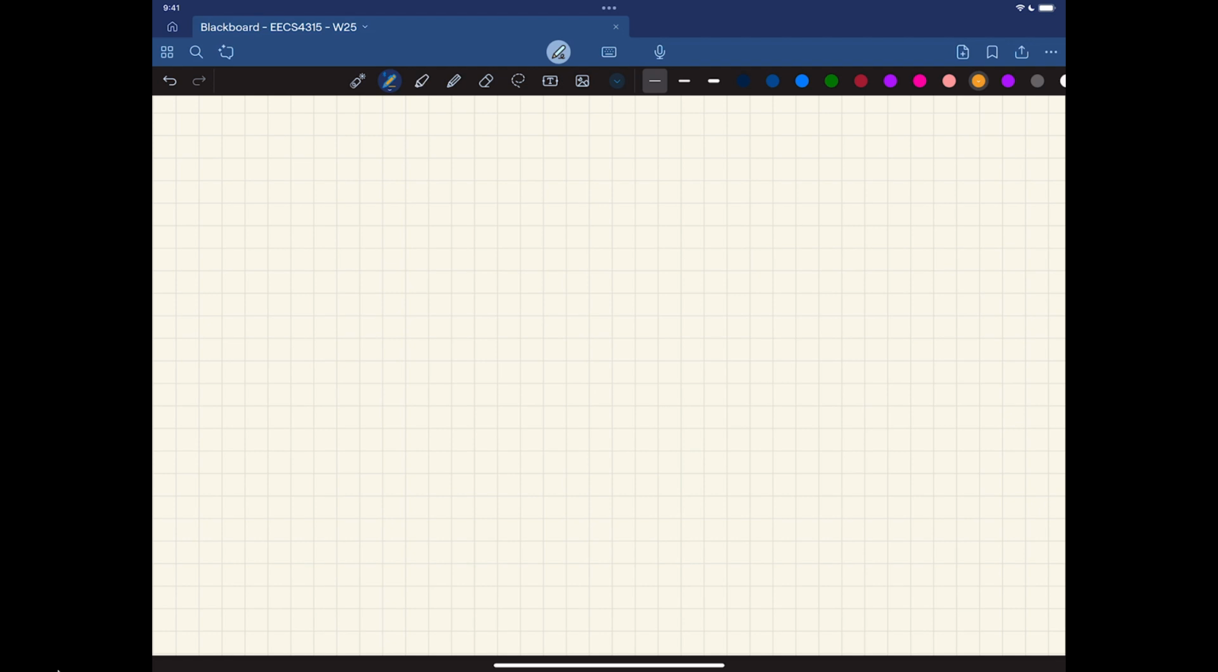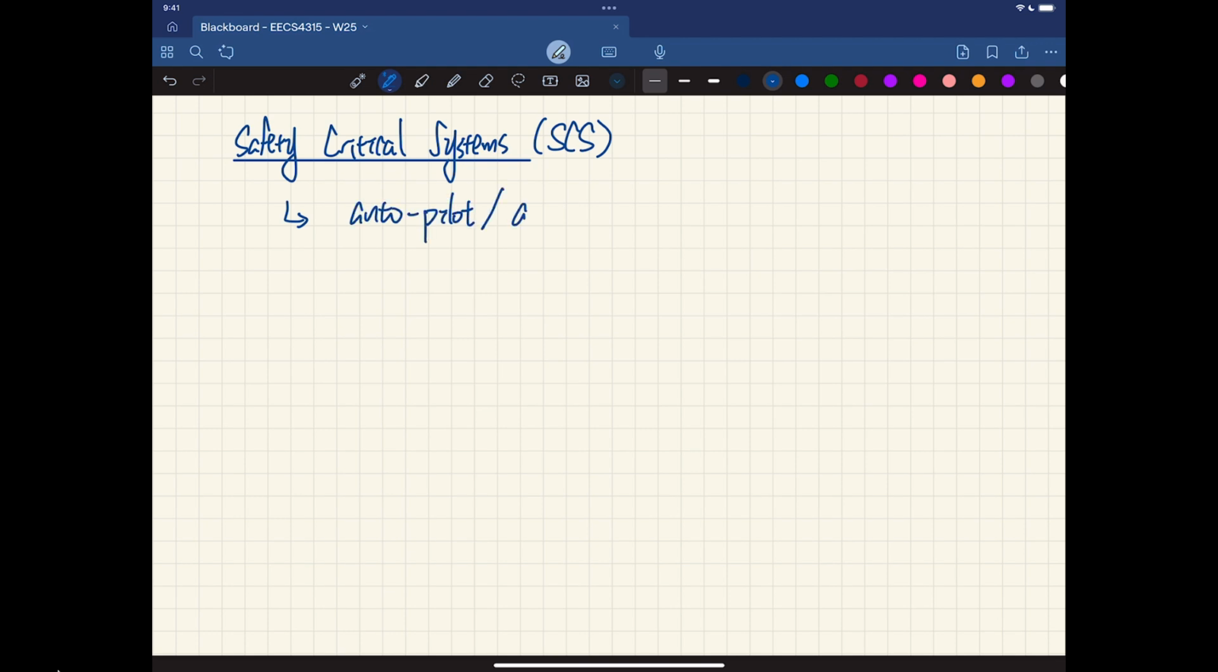Okay. So we talk about safety critical systems, or acronym SCS. Okay, so one would be, for example, autopilot or auto driving. All right, and then another one. So this will be a little bit similar to what you learned in 3342 about the bridge controller.